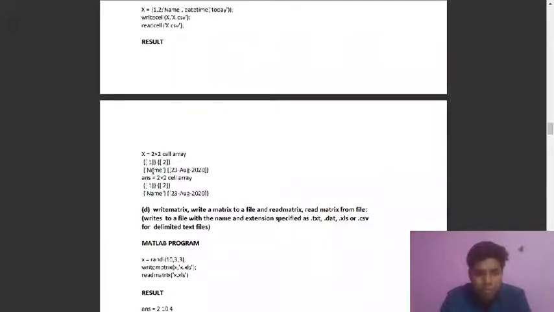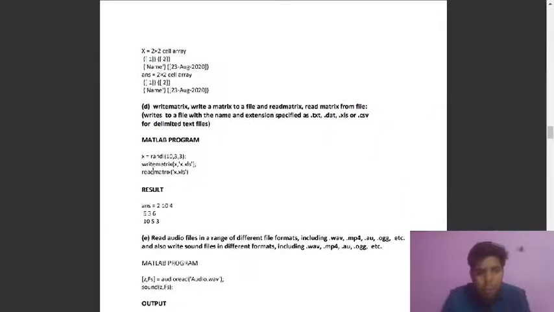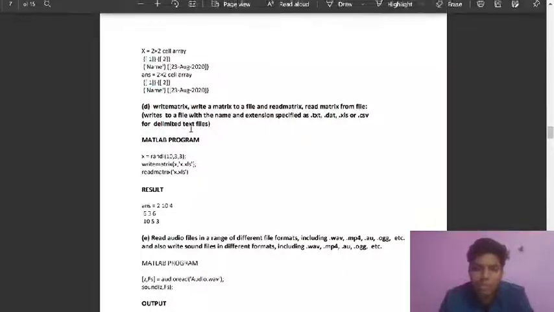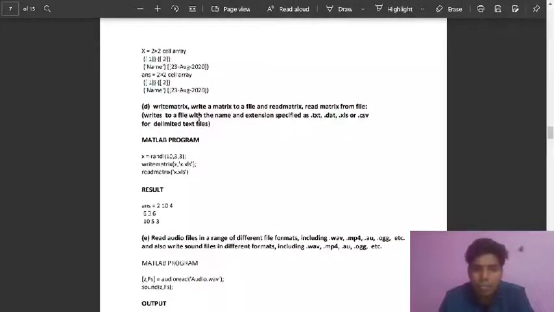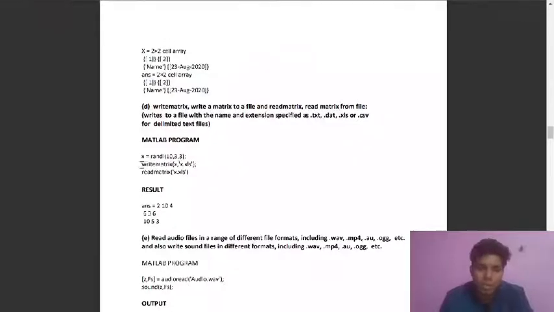And after that, this is the D part of that question. So what we have to use is write matrix. What this does is write a matrix to a file, and read matrix then reads the matrix from this file. So here we write to a file with a name and extension, like file.txt, similar to the previous question. We are giving x using the randi function to give random values to x. Then we are using write matrix.